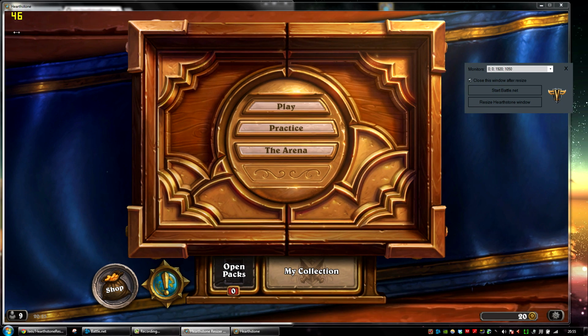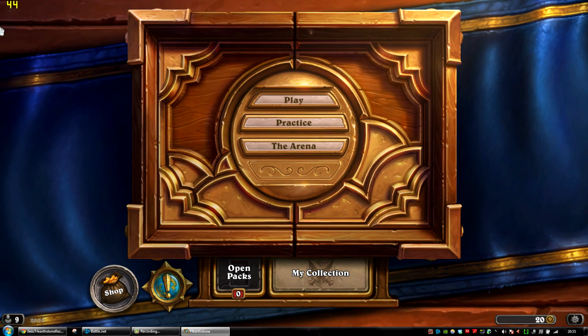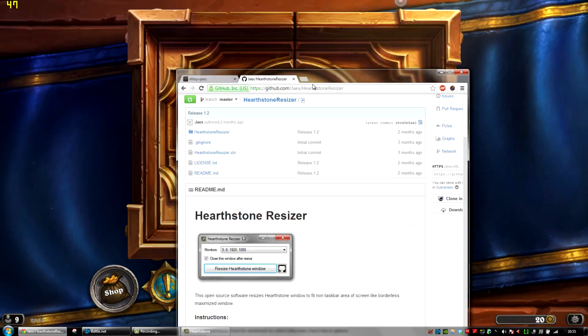So, we're having our Hearthstone window open. Click on Resize Hearthstone window. And there we go, we have Hearthstone in full screen mode, but it's still in window mode. So you can click out and bring your browser up here.